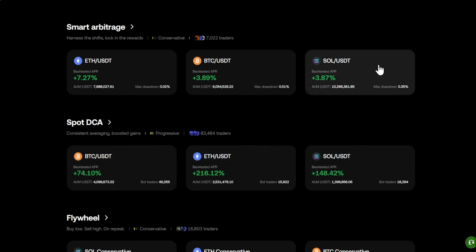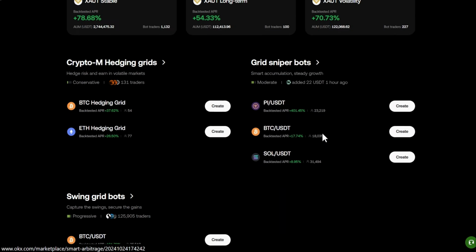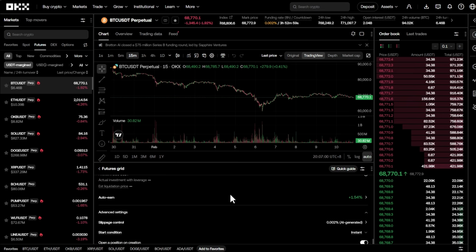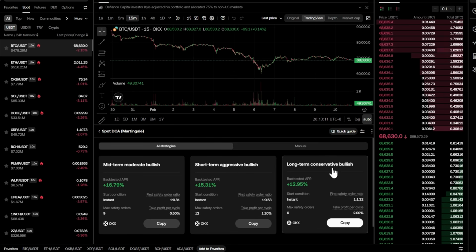So now you're fully equipped to use every bot OKX has to offer. Whether you want to capture volatility with grids, earn passive funding with arbitrage, or grow your long-term bag with DCA, you've got the tools.